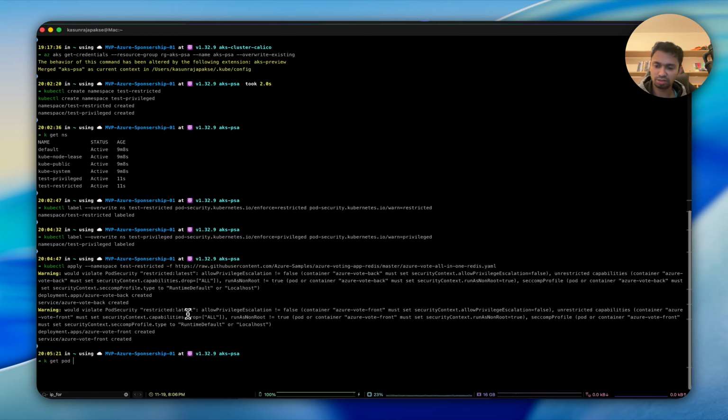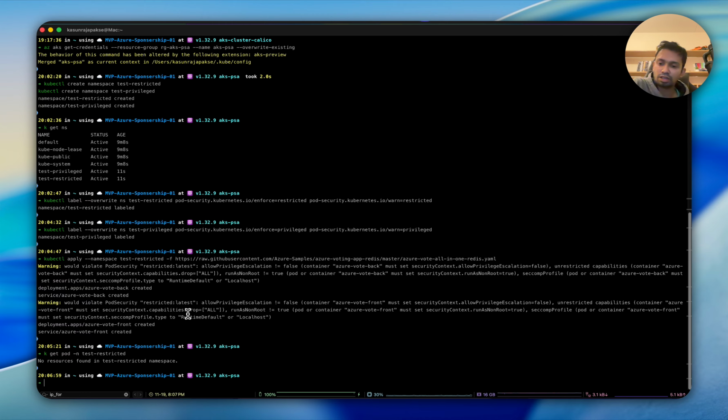So we'll go and see the deployments, for pods in the namespace restricted, and you can see that the pods are not going to be created, right? Because you are violating the pod security standards, right? So because of that, Kubernetes will not allow you to deploy any workloads into that specific namespace.